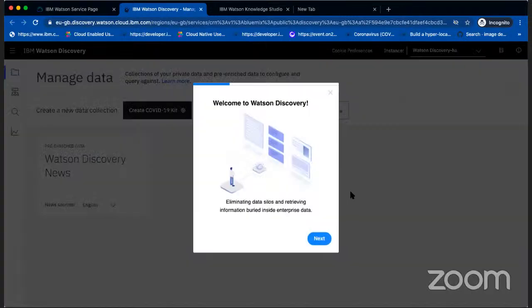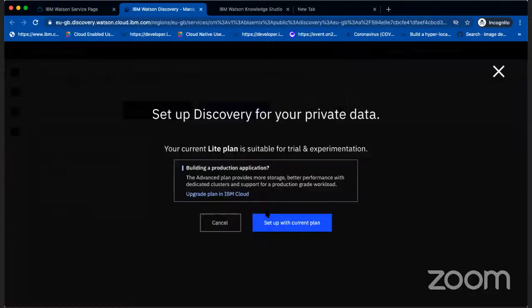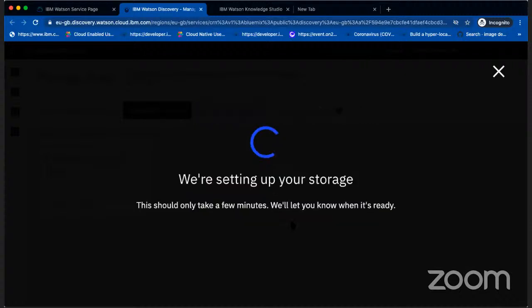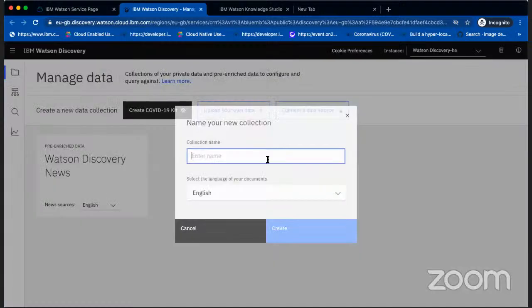Now, you can see here that there's this page. What we will do here is click on the upload your own data. It's going to tell you it's suitable for trial and experimentation. It's okay. Just click on continue.